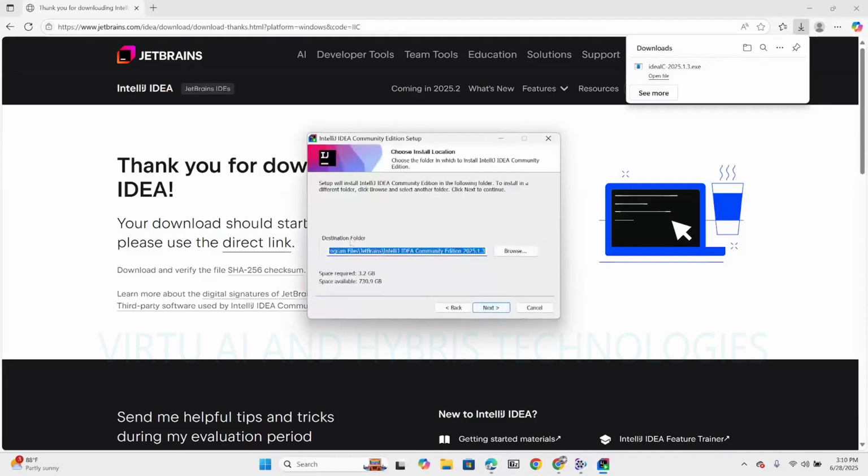So by default it's selecting a destination folder under Program Files because this is a 64-bit software. So it will by default install under Program Files, which is a 64-bit software's directory. Here we can see the required space is 3.2 GB. Click on Next.